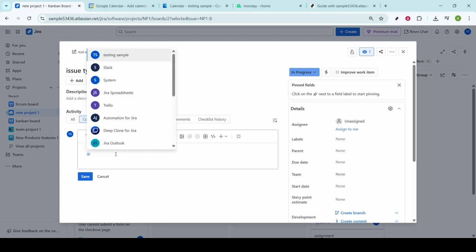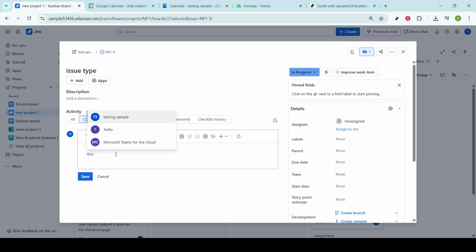After typing this symbol, start entering the name of the person you wish to tag. Here's a pro tip. It doesn't have to be their full name at first, just a few letters will suffice. Thanks to Jira's handy feature, as you type, it will present you with a list of users whose names match your input. This becomes especially helpful in larger teams or organizations, as it saves you time and helps ensure you're tagging the correct individual.